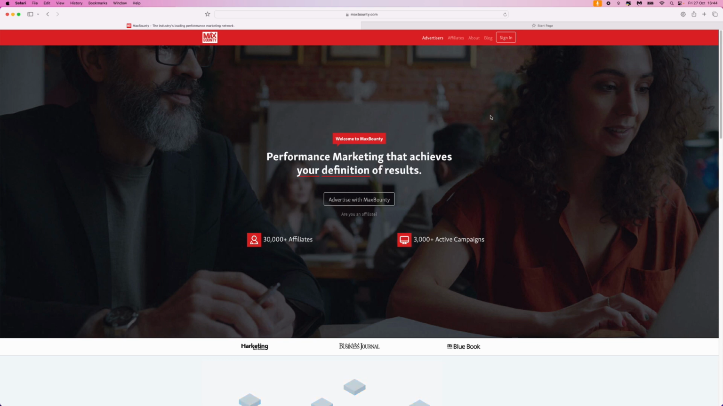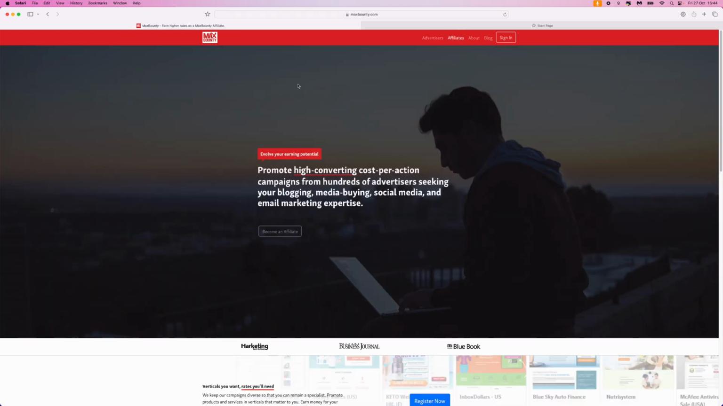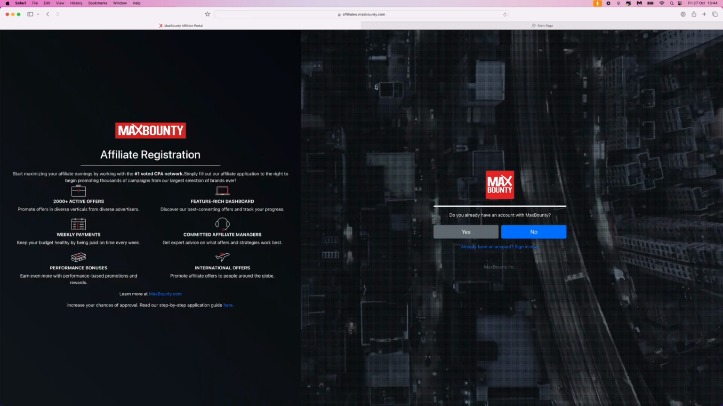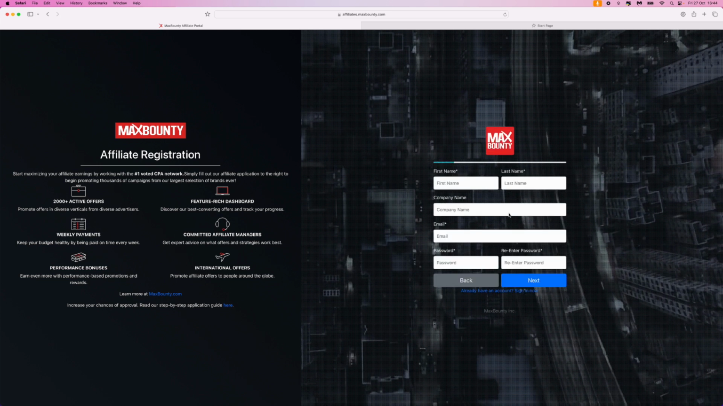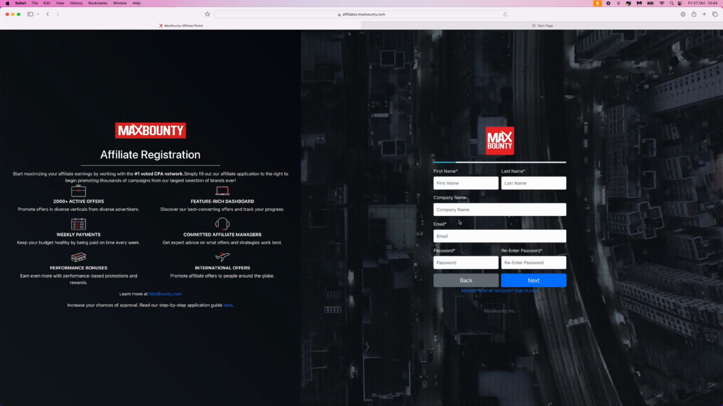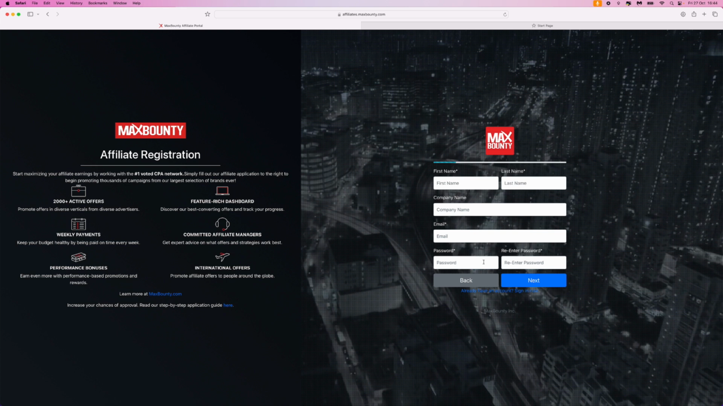So what we want to do is head over to maxbounty.com and then come to the top right hand corner and click on affiliates. Once we are here, what we can do now is simply click on become an affiliate. And then simply click on no, where it says do you already have an account with MaxBounty. From here you want to enter in your name, company name, email and also a password.